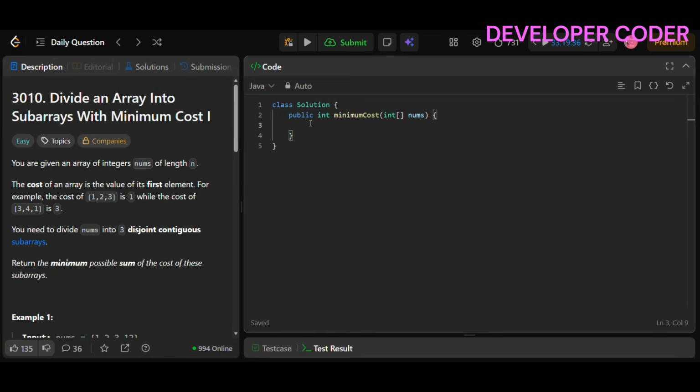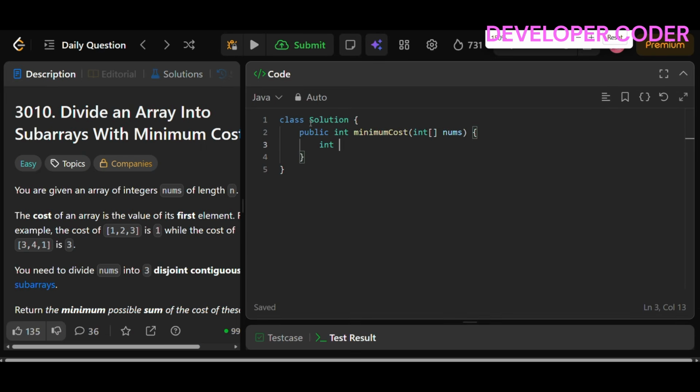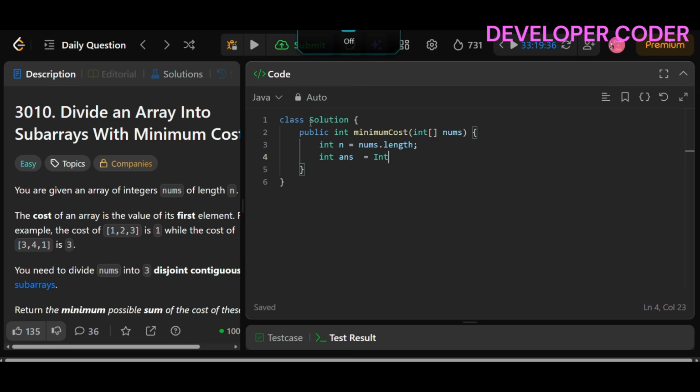So here, first, let me just maximize the screen. n is nothing but nums dot length, and here int answer is equal to Integer dot MAX_VALUE. After that, as I told you, nums of 0 is always the first subarray's cost. We can't skip any value, right? It is a contiguous subarray we have to form.